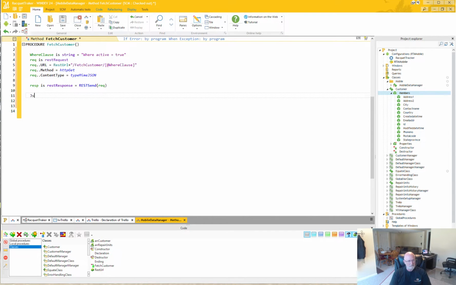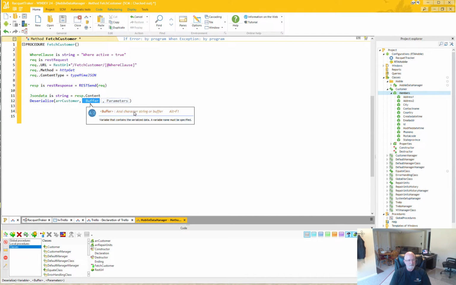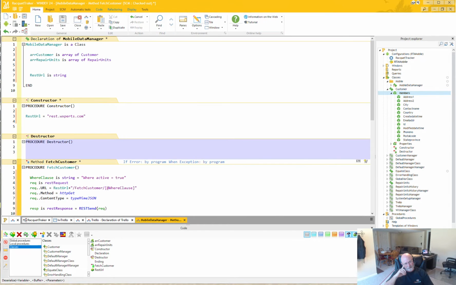So we got the JSON data string equals resp.content. Okay. Now this is deserialize to what? We're going to deserialize that to the AAR customer with the buffer of JSON data, and that is going to be PDS JSON. Now, if everything works right, what you'll end up having is an array of whatever customers were returned inside this array that you can use from there on.